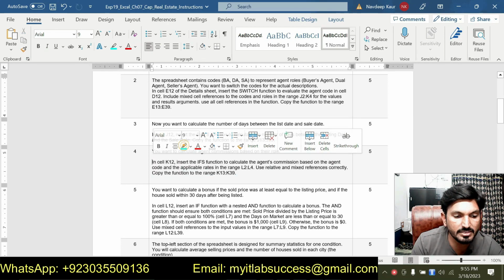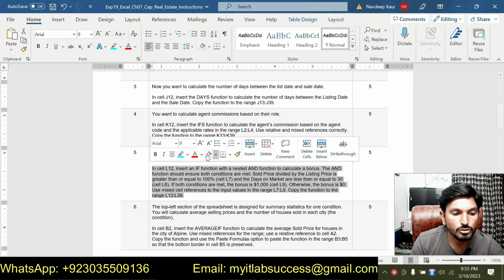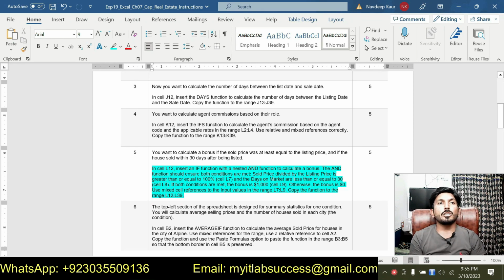Now we will move to our next step, that is step number 5. In step number 5, it is saying that in cell L2 insert an IF function with the nested AND function to calculate a bonus. The AND function should ensure both conditions are met. So in L12 we are going to insert the IF function nested with the AND function, and this AND function should ensure that both conditions are met.